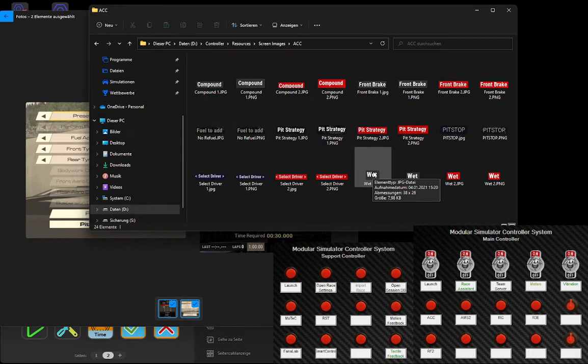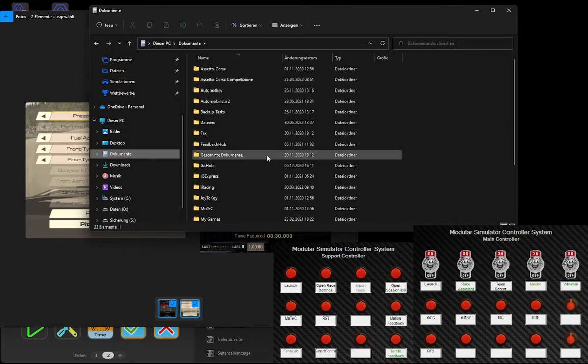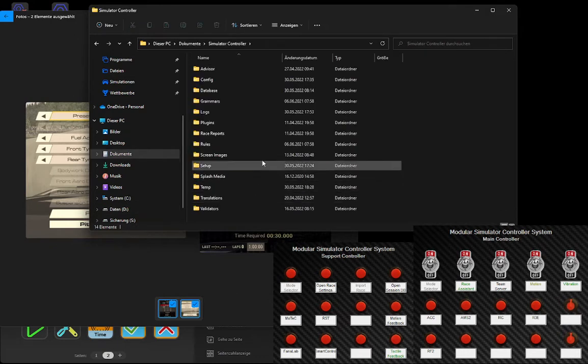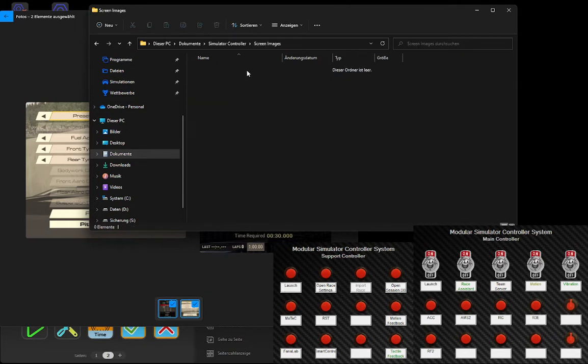To define your own pictures, as always, you will have them in your Documents folder, and there in the Simulator Controller folder, and there you will find a folder named Screen Images, where you can place your own images created using, for example, the Snipping Tool, or by any other means you can take pictures from your screen.